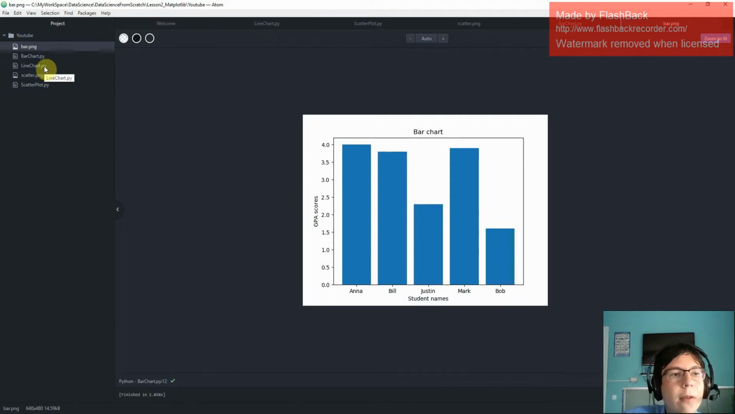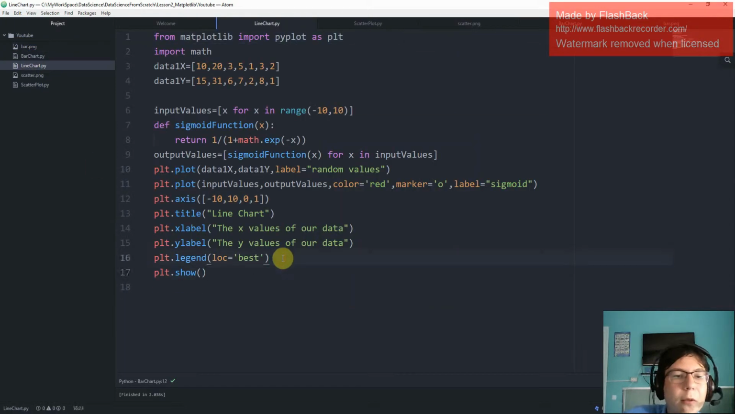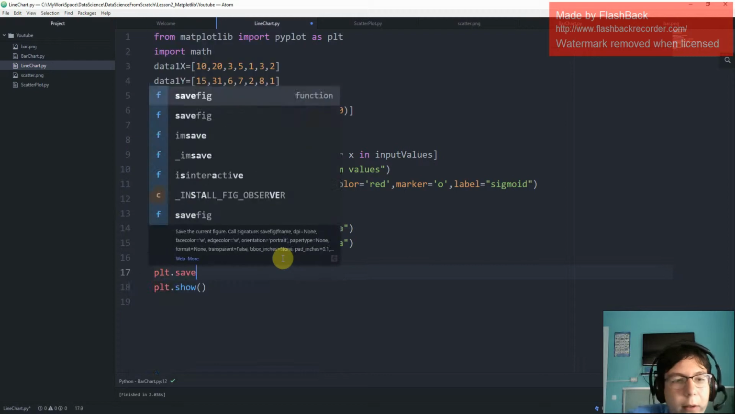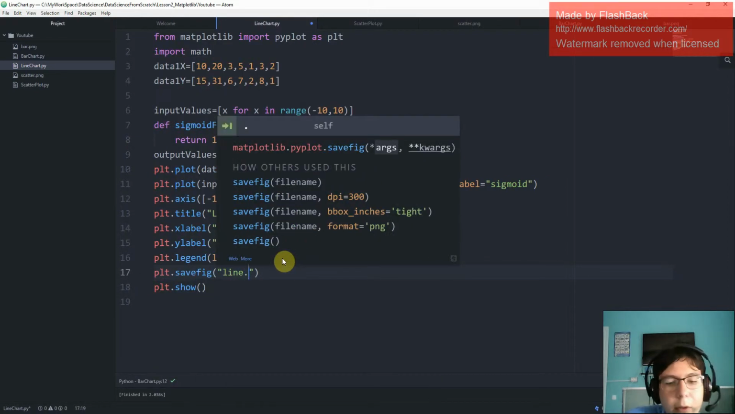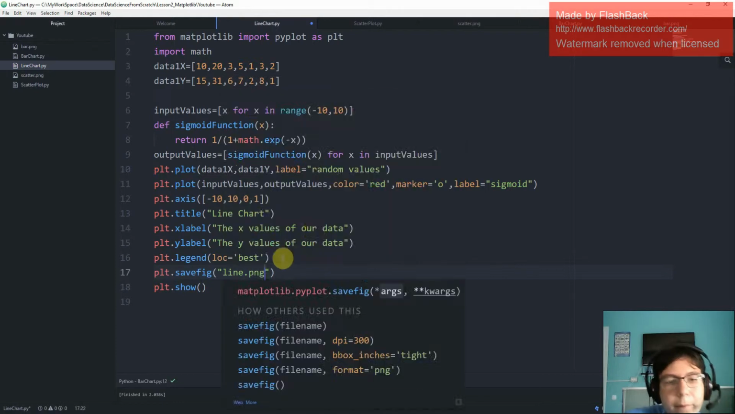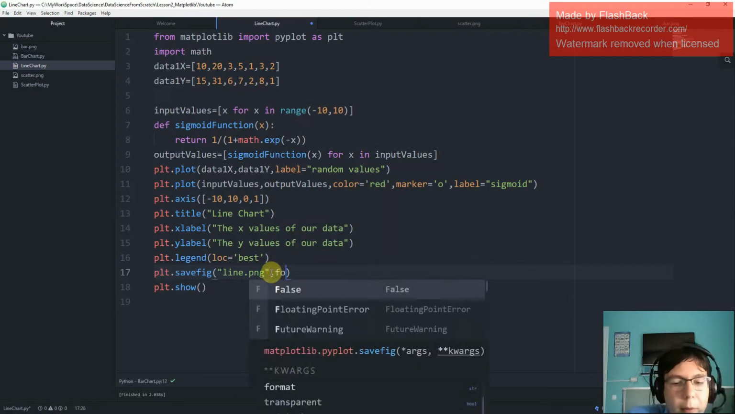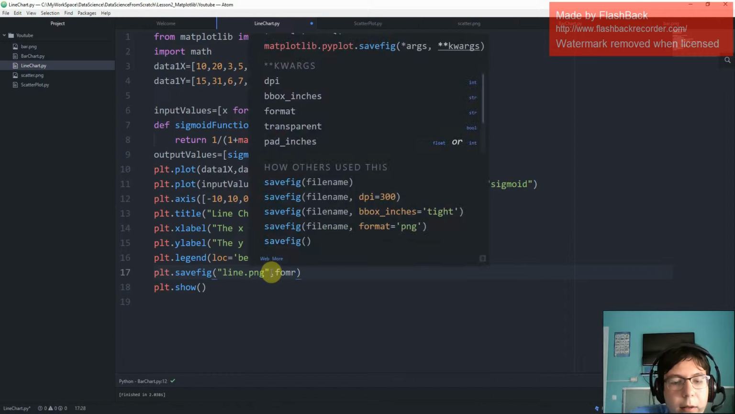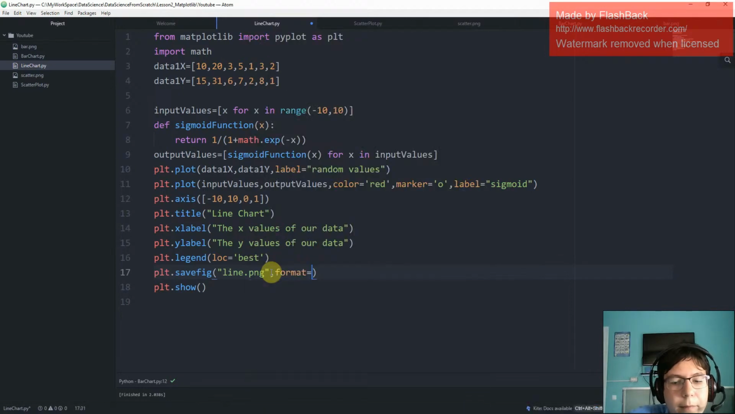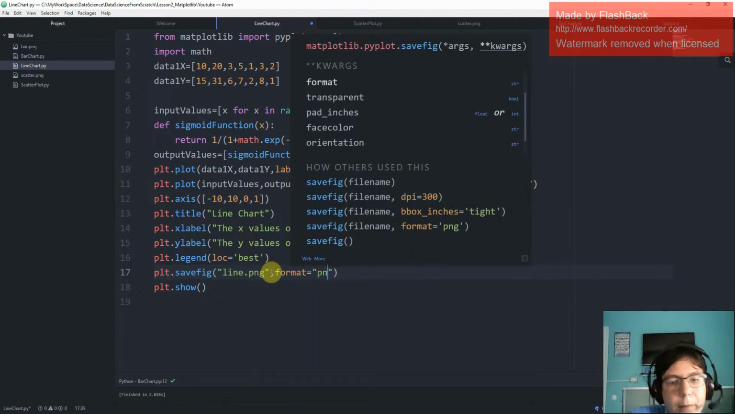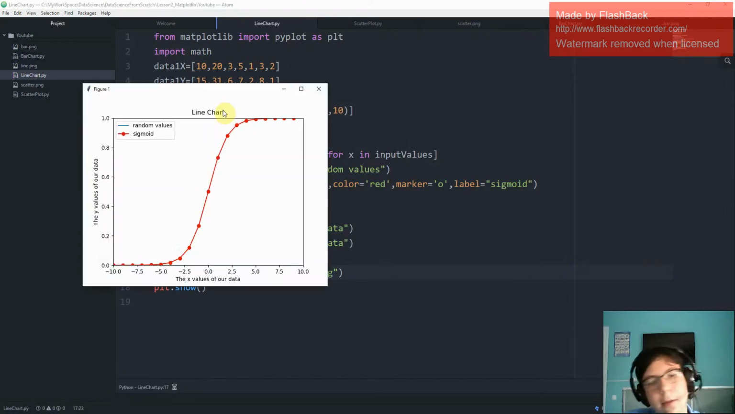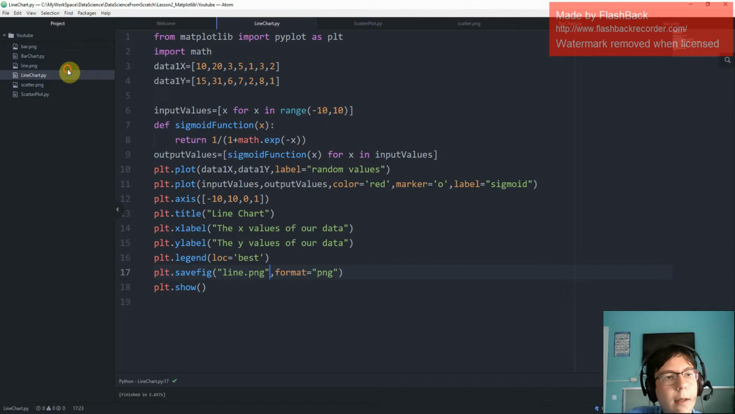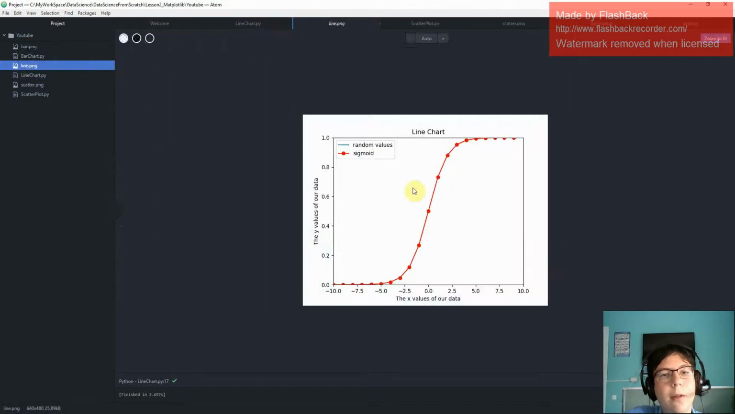We can also save our line chart, so we will do that just now. plt.savefig line.png and the format png, and let's run it. And now we have our graph saved here as a png image.